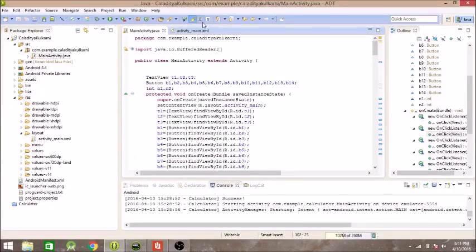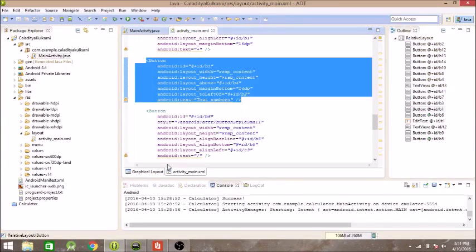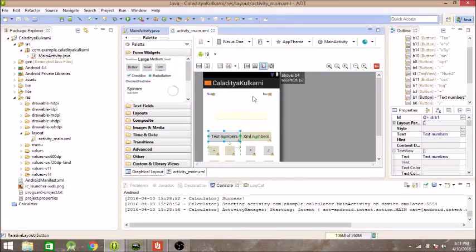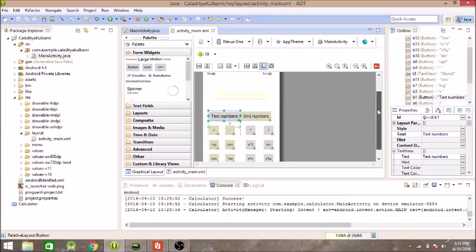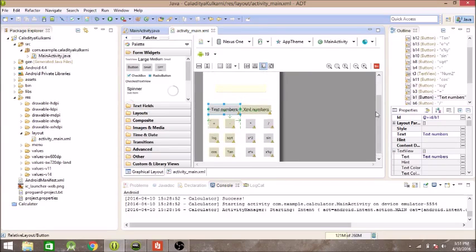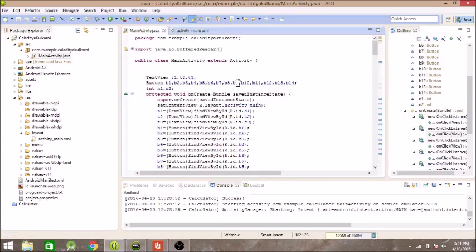So this is the Java file and this is the XML file. You can see I have made an XML file and here is the graphical display for it. So we have two buttons, text number and XML number. As soon as you click on this button, two numbers will be fetched from a text file, and if you click on this button, two numbers will be fetched from the XML file. So now let us go to the code.